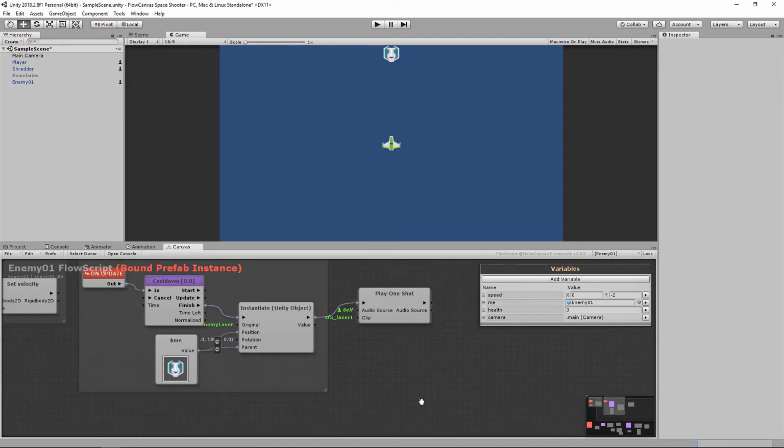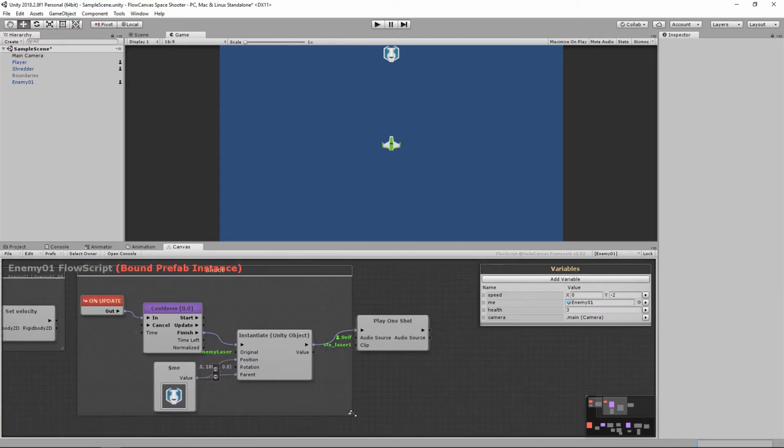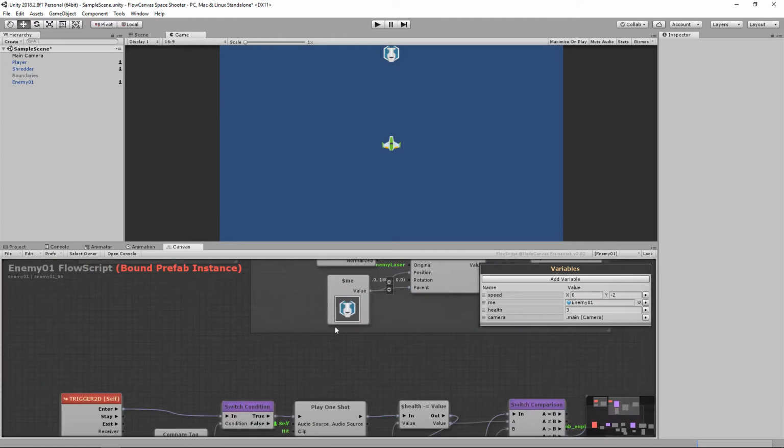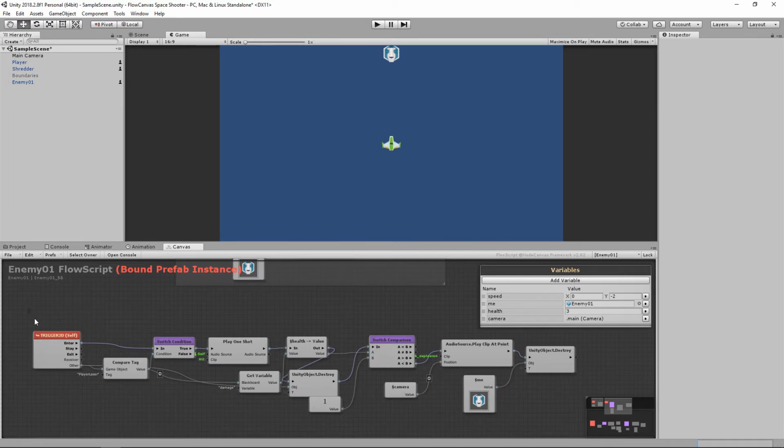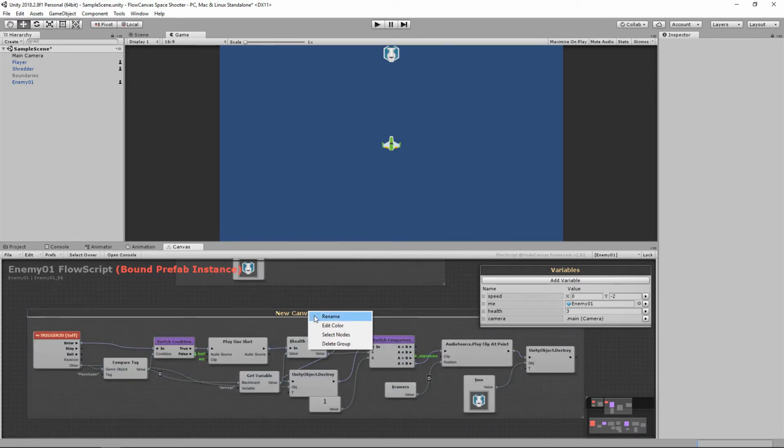Let's drag out the group. All right, I'm going to create a group for these damaged nodes. I'll just call it got shot. And let's reapply it to the enemy prefab.